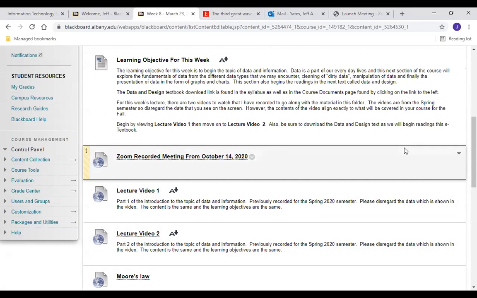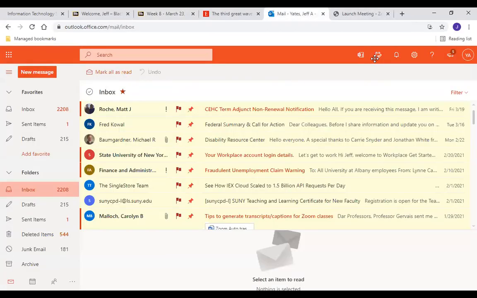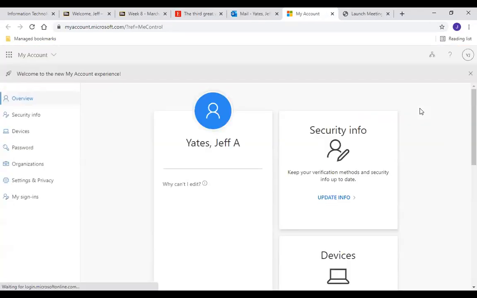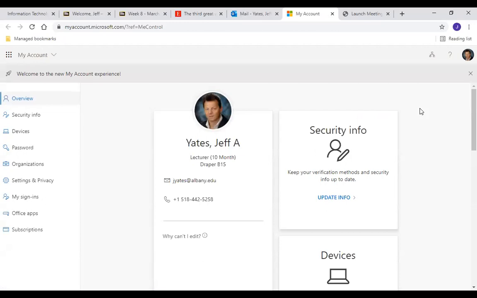But one of the ways that you could actually install Excel very easy is by going into your Office 365 Outlook account. If I click over to my mail, which is my Office 365, and I click on my account, so click on my email, my Outlook account, click on your picture or your icon and choose View Account, you're going to get this screen right here.